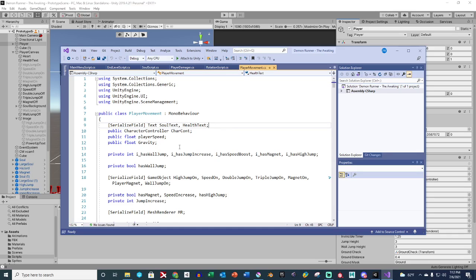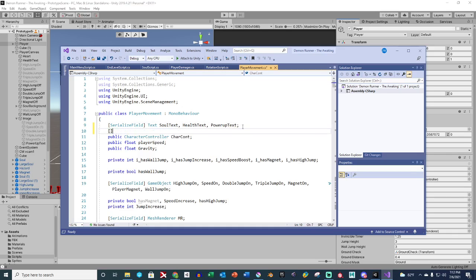I should have mine updated. There it goes. So we have a new text that we're going to call powerup text. In addition to that, we're going to create a new serialized field, and this will be of type GameObject, capital G. So what is the difference between a capital G and a lowercase g? Because I get this question a lot.